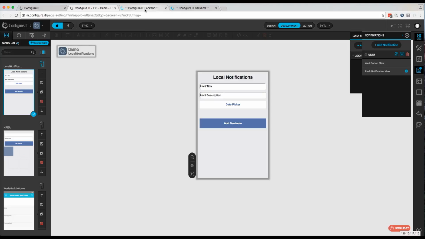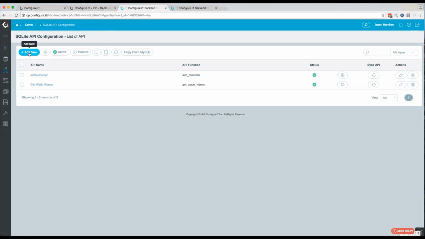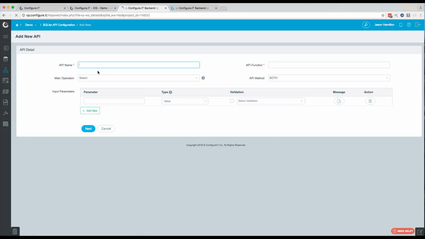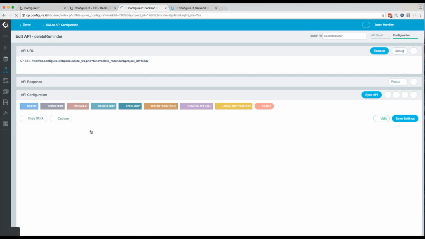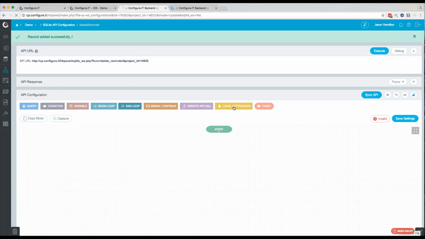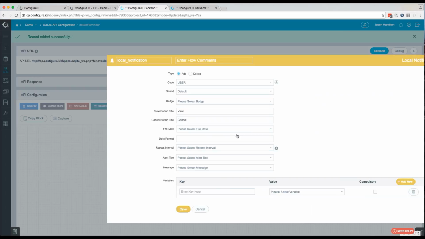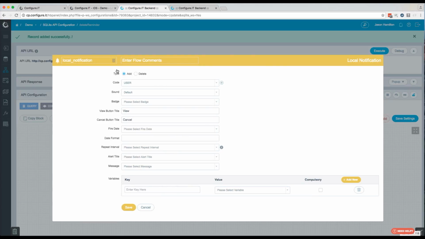So the first thing we need to do is add an additional API. The way we do that, we'll come over here to APIs, we'll add new. And this API, we're going to call it delete reminder. We'll select next, and we'll add a local notification block. And right here under type, we're going to click on delete.